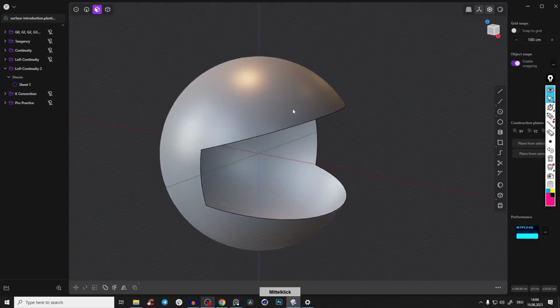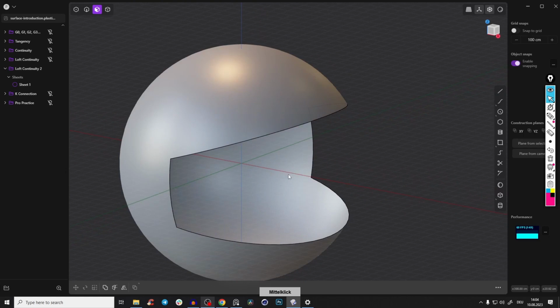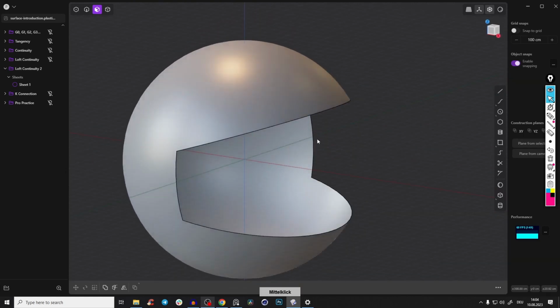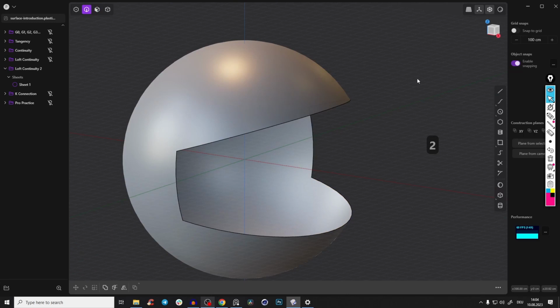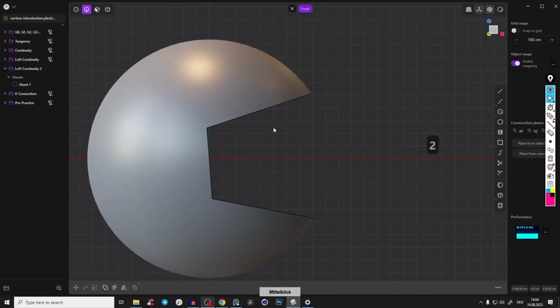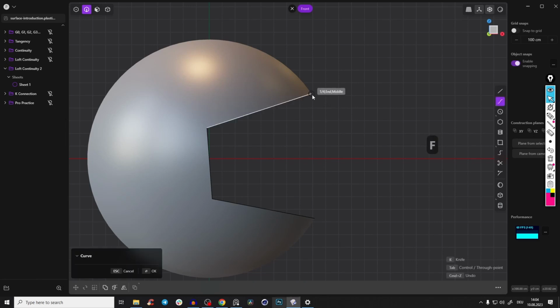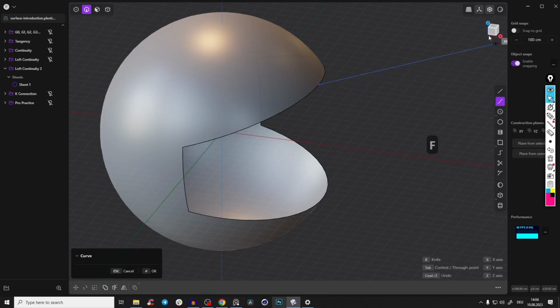And now to understand continuity even more, for example, we want to close that hole. Yes, we can just patch it, but I want to show you something so that you understand it. So if we go to the front view, and you want to close or recreate that shape of the surface, you create a control point curve, Shift F, and you go here to the middle.